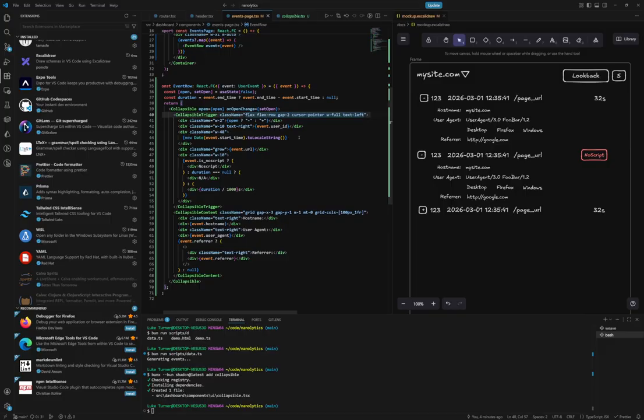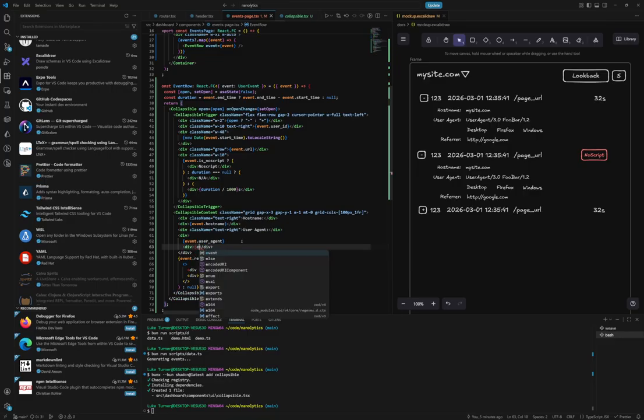Okay, so the other thing I do want to add though is, I want to make sure we've got all the data in here. And part of that is we need the other properties that are derived from the user agent. So let's add those. Going to need 3 more divs. Div, and I'll just put the property in here and then copy paste it, I guess. Event.browser. Event.operating system. And event.device type.